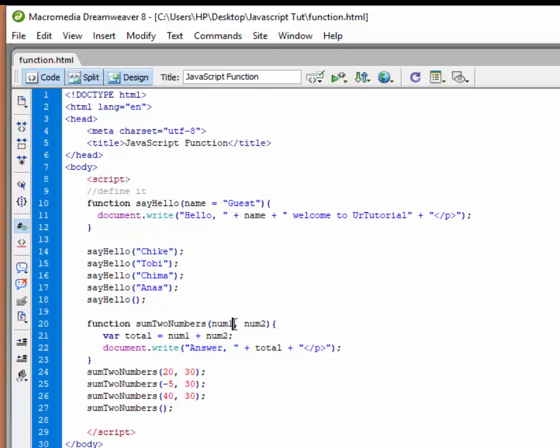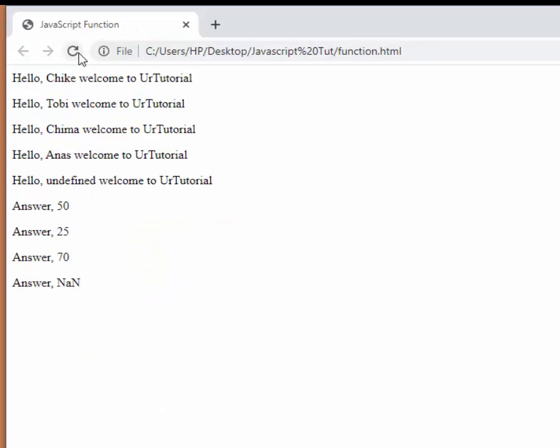Let me see if this can take more than one parameter. So I'm going to say 0. I'm going to say this 0. So let's see. And so, hello guest. So this is simply how you can define a default value in your functions.